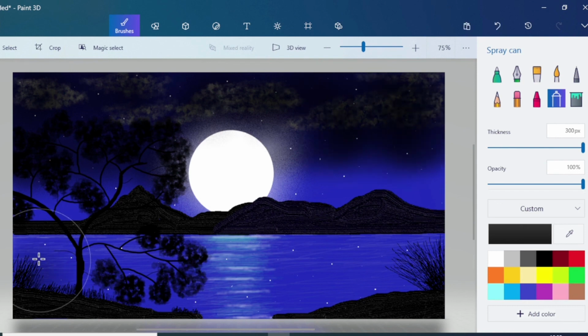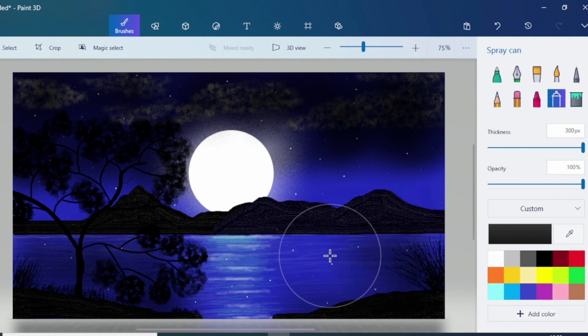And that's it. So look, you have created a beautiful sunset landscape in Paint 3D.